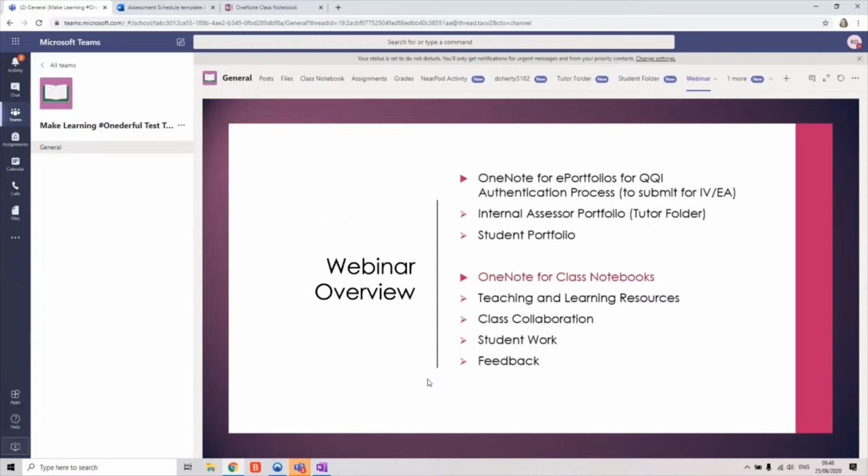Grand. So leading on from that, then I wanted to delve in a little bit deeper and see how OneNote would work in terms of the class notebook.